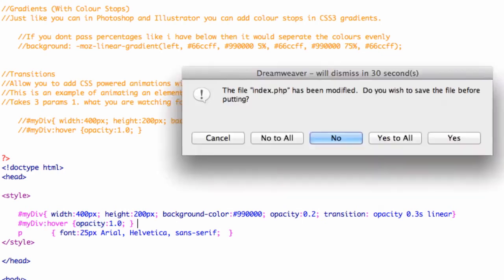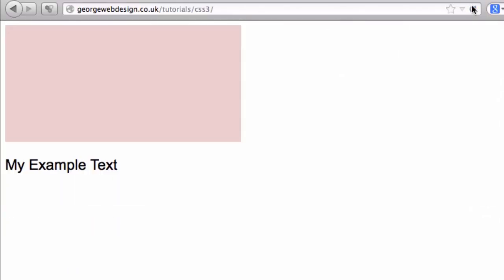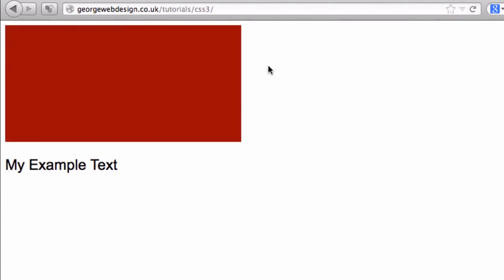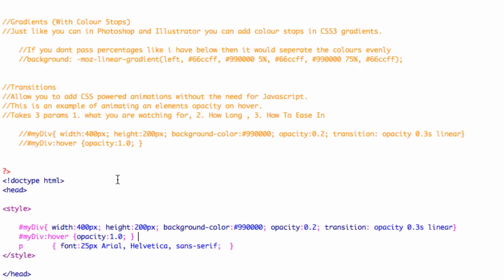So let's have a look. So it's that pink, and as soon as we go over, it should fade into a dark red, and then fade out and go back. I mean, that's really handy for like a menu system, some sort of nav bar or something. It's pretty good.